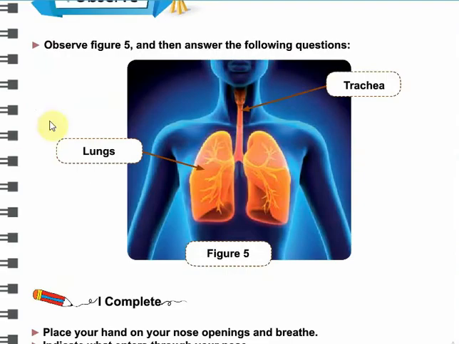Now we are going to study how humans breathe. I want you to observe this figure carefully. This figure shows breathing. Here we have the trachea and here we have the lungs. First, I want you to place your hand, your finger you can, on your nose openings and breathe.